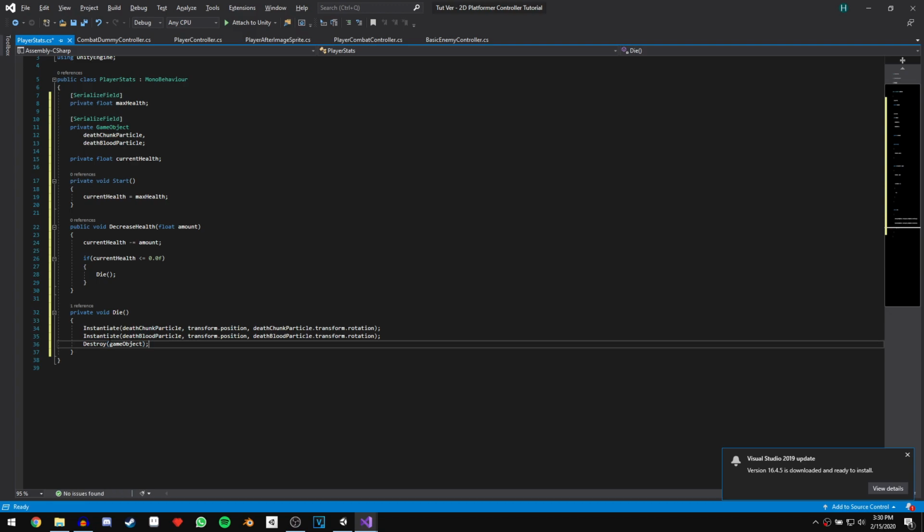So when the die function is called, we'll instantiate the particles just like we do for the enemy, and then we'll destroy the player game object. For now, I'm just going to use the same chunk and blood particle that I used for the enemy, but feel free to make different particles for your player.